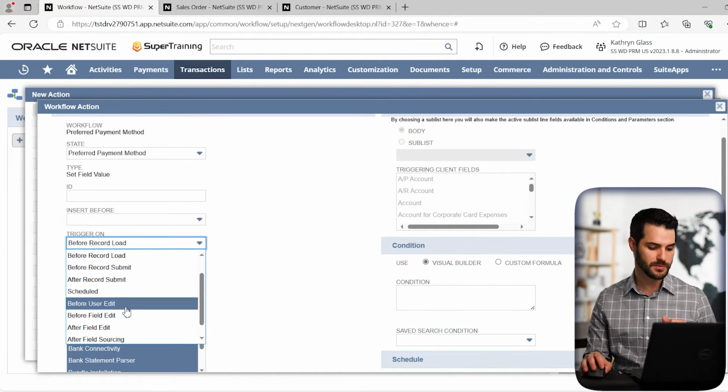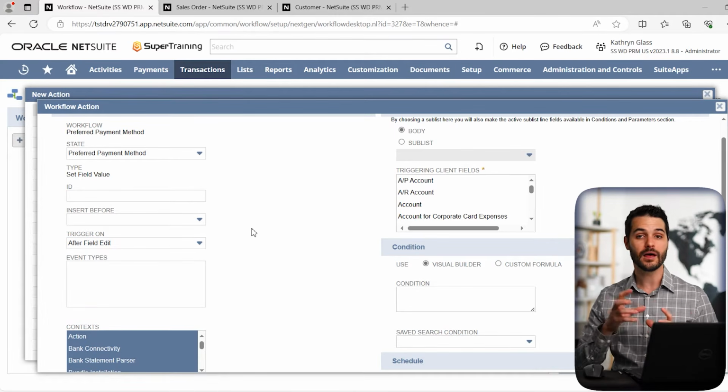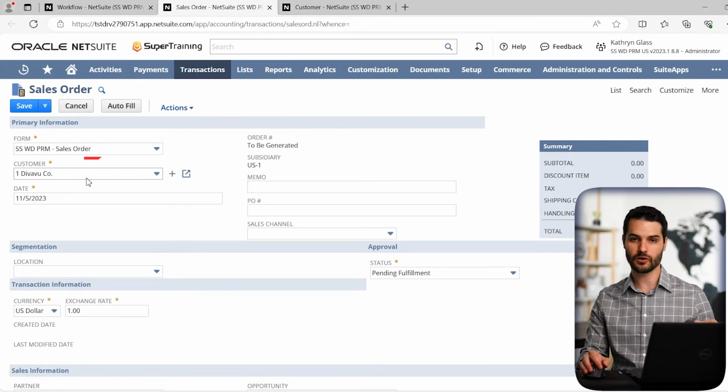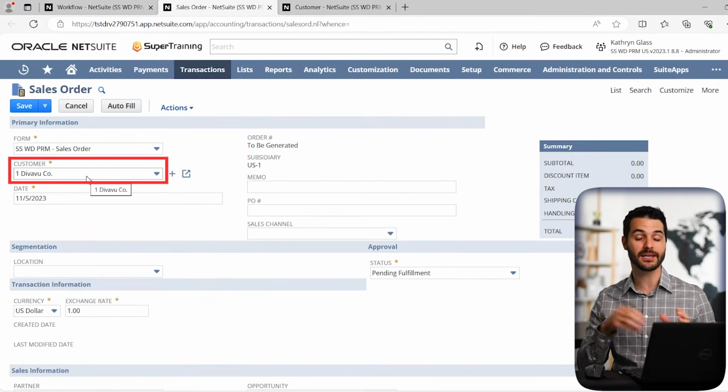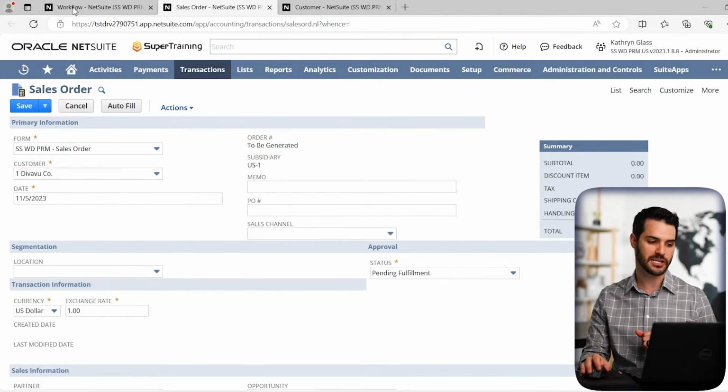We actually want it to be at the point of after field edit. So if I click on that, it's saying that after the editing of the field, customer, once the customer field has been edited or selected, then that is going to trigger to go into place, because that's the only point where it could in this particular workflow.